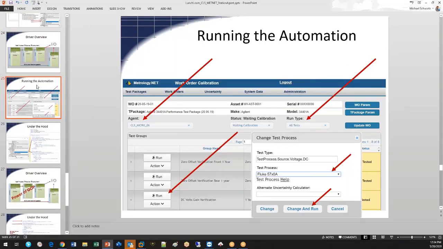So we can immediately open up and make sure the work order is assigned to our workstation. We're in the test run mode that we want. Then we can hit the run button and we'll see our configuration in the test processes that we just configured, and hit change and run and start that calibration process.